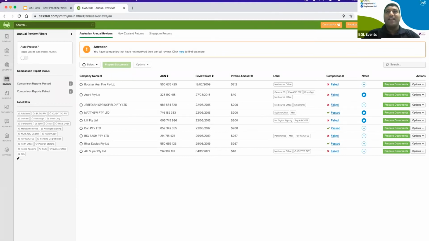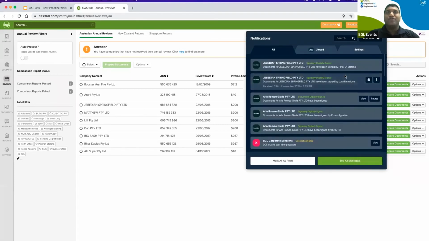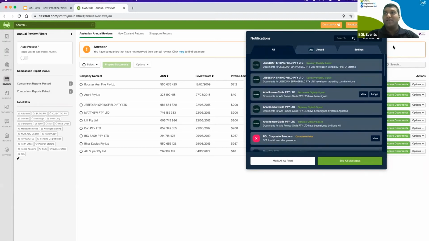The next icon that we have here is the notification bell, which I will come back to in a little bit more detail as well. But that pulls through any sort of integration notifications, as well as lodgements with ASIC and any sort of notifications that ASIC sends down to CAS 360 as well. But I will jump back to this one shortly.